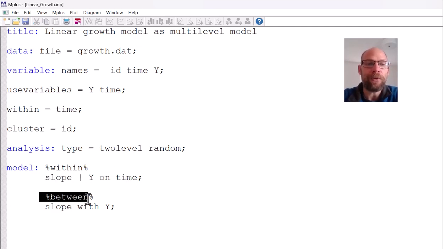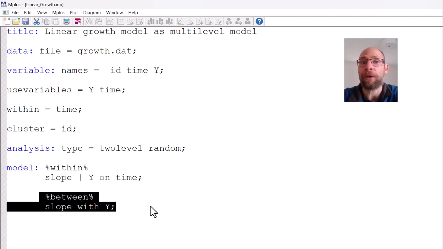The level 2 model in this case is very simple. So that's the between statement here that refers to what's going on at level 2 in this model. In this model, I don't have any predictor variables at level 2, but again, we could have that. So we could regress the slope, for example, on a level 2 predictor, and then that would be part of the between statement as well. In this case, it's, so to say, an empty model at level 2.